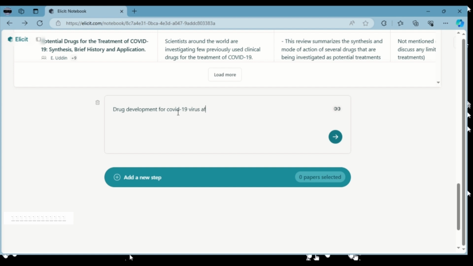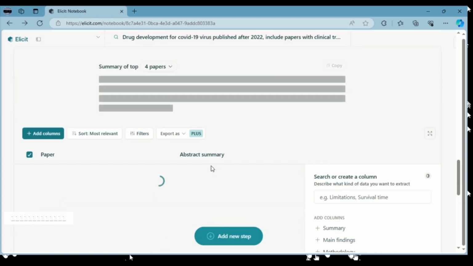In this, published after 2022, and then it should also include papers with clinical trials only. So now I can just give it a command saying that it will search for the drug development for COVID-19 virus, which is published after 2022, and it will include papers which have only clinical trials. So now let's test it if it is going to do the same.